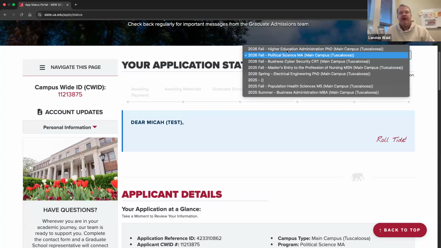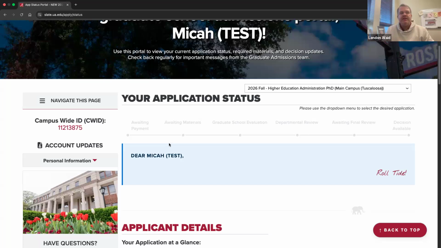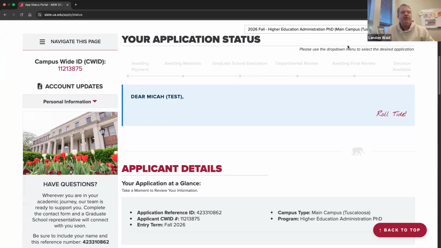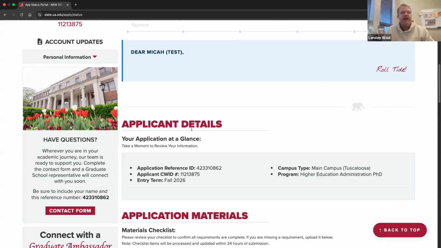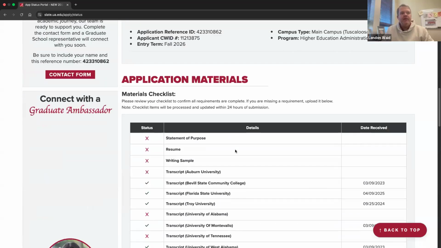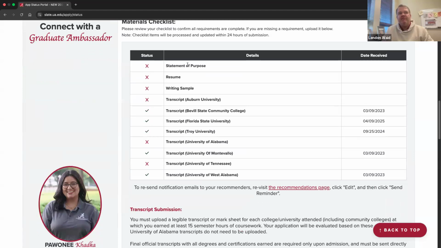So right here, there would be a drop down that would show you all the applications. We just started the higher education application for the PhD program for main campus. So it shows you all of the details here that's listed out as far as your application. It's going to show you your reference number, the term you're applying for, program, all of the details there. It's also going to show you all of the application materials that you've submitted. So you can see here we have not submitted statement of purpose, resume, writing sample.